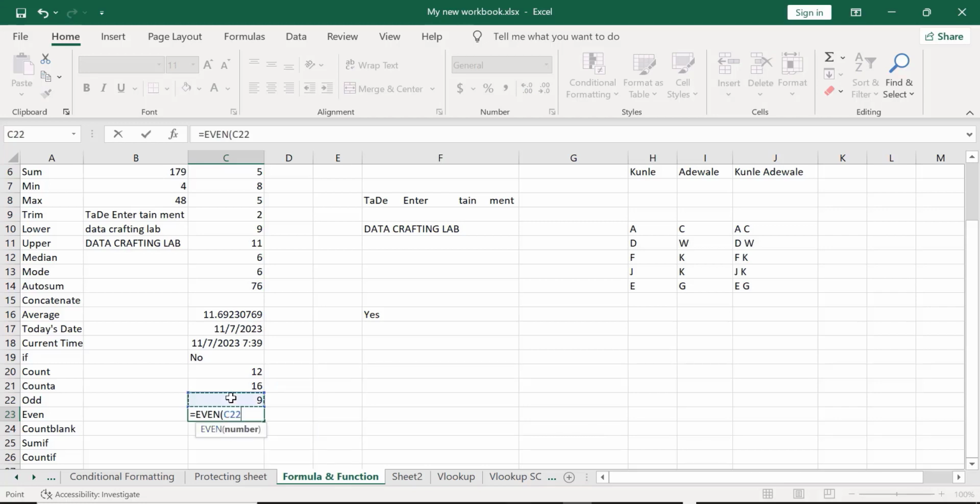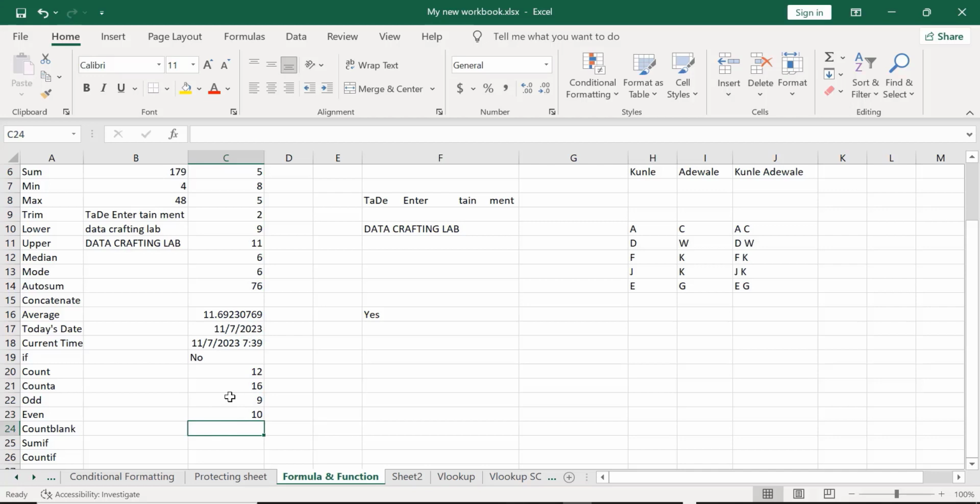Now let me make use of this 9 now. 9, close the bracket, click on enter. Now you can see this 9 is actually an odd number. Now when I applied my even number, it has made it an even number. That's how to use the odd and the even number formulas in Excel.